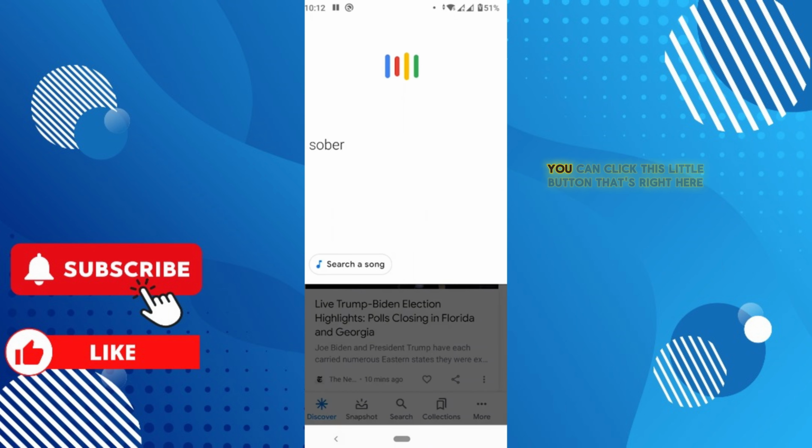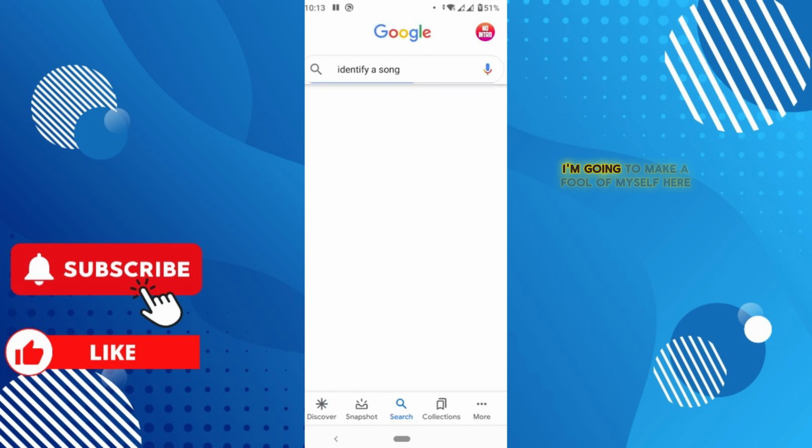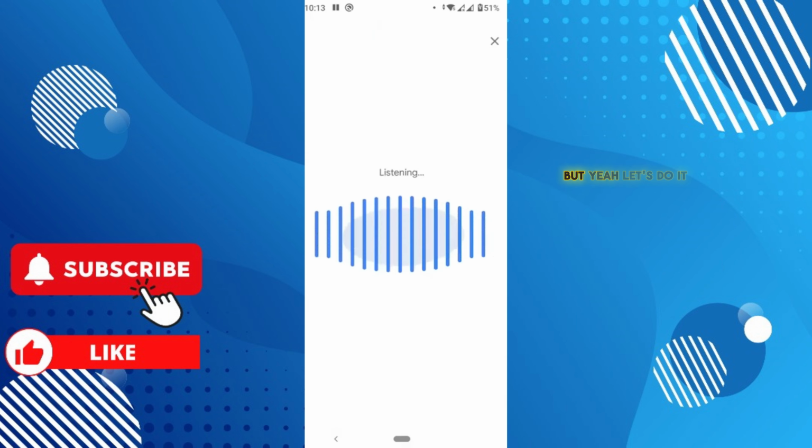So basically, you can click this little button that's right here, or you can actually just say the command "identify a song." I'm going to go back and do that. For example, I'm going to do Shape of You. I'm going to make a fool of myself here. But yeah, let's do it.